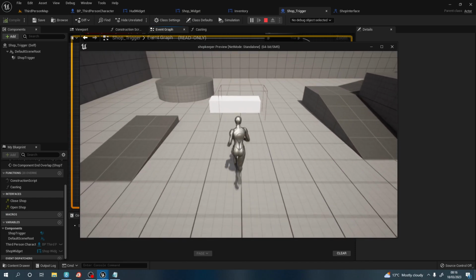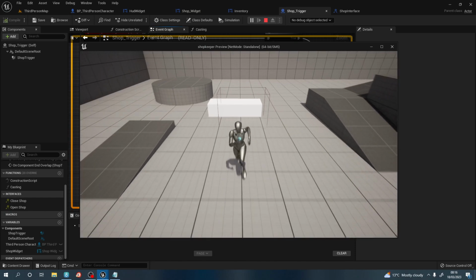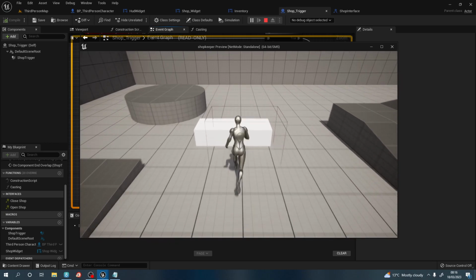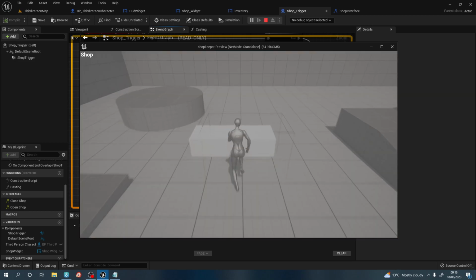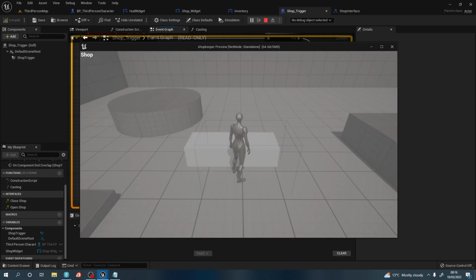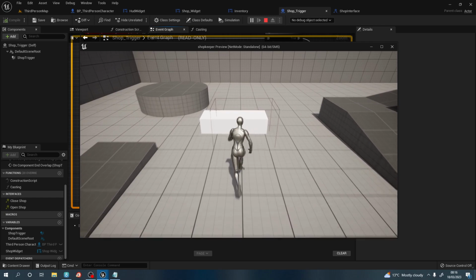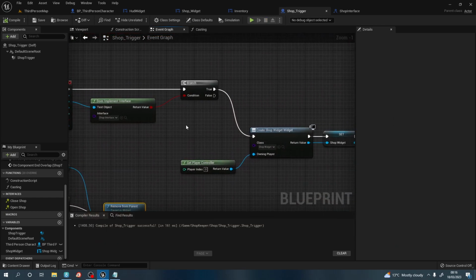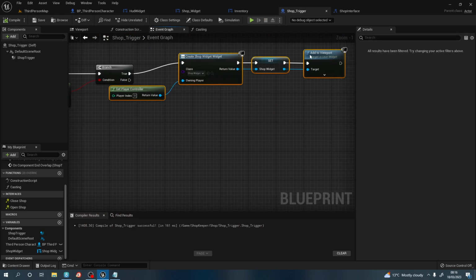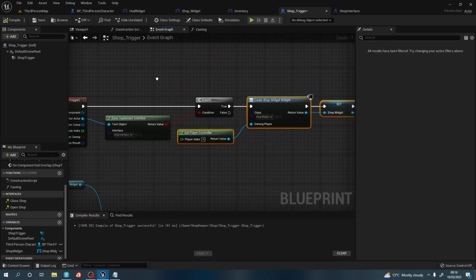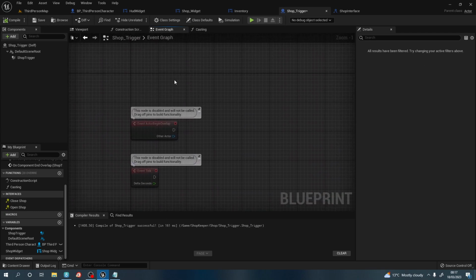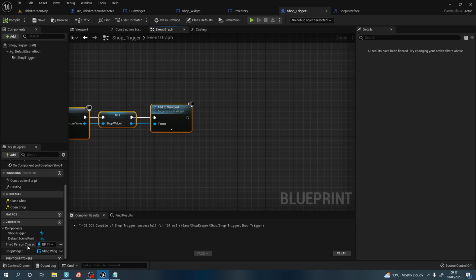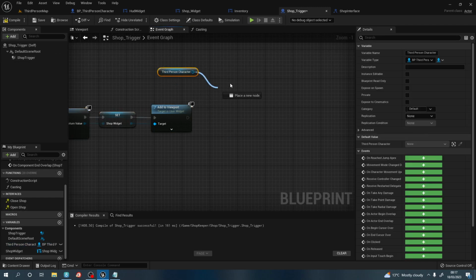So now when we walk into here, it turns it on, we walk out, it turns it off. Okay, but obviously we don't want these to trigger until we press E on them. But for now, when we're in this, we still have our reference to our third person character up here. So we want to grab that third person character for now.